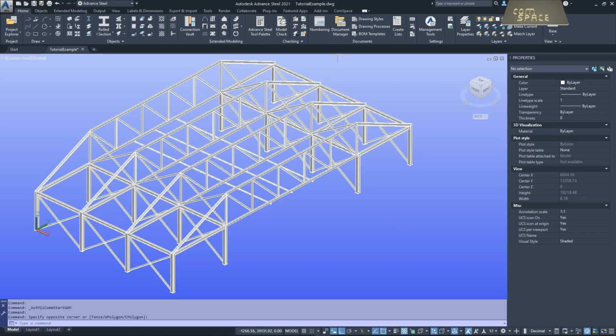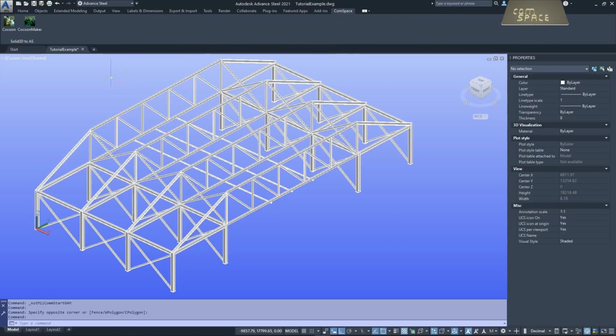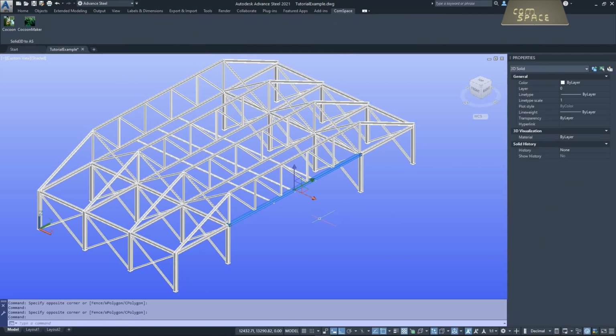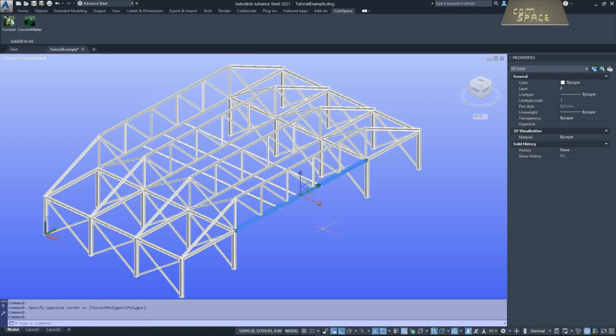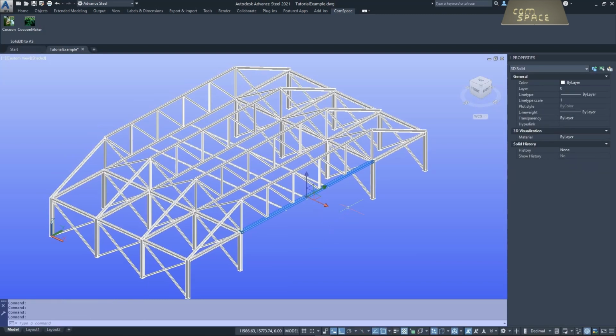Coccon comes as a plugin for Advance Steel, currently available for 2021, and we are of course working on other versions as well. What it does is help you convert unknown solids, so geometry which has no parametric information, no parametric data, which maybe was modeled using solid modeling from other modelers like Inventor, NX, Catia, Bentley products, you name it, and is available in 3D.